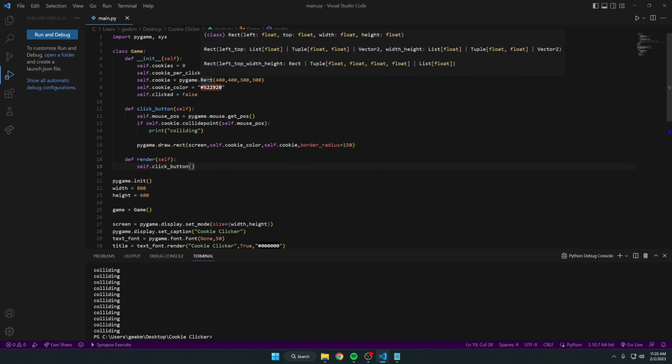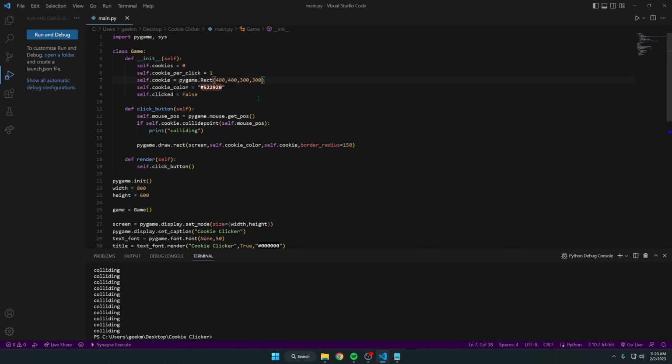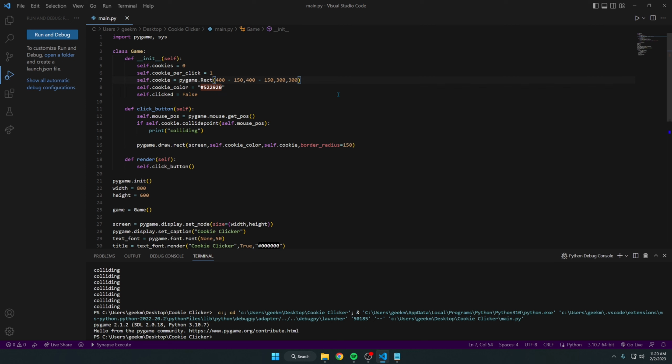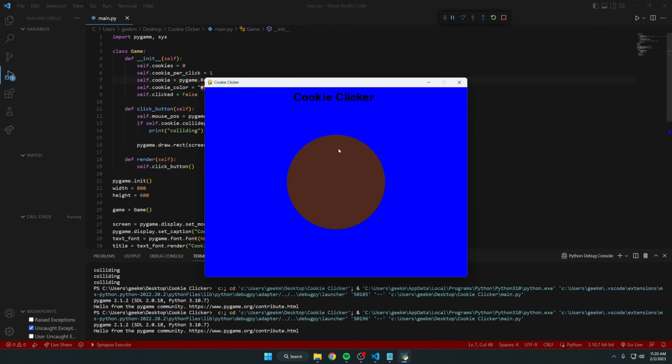The position is the first two. So the width, we need to do the position. And then since it's a circle, we can do half the width, so we do minus 150. Minus 150 on both of these. Should be somewhat center. And then 600, so we need to do half of the height. There we go.